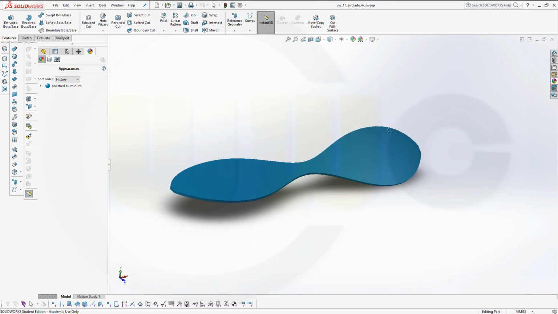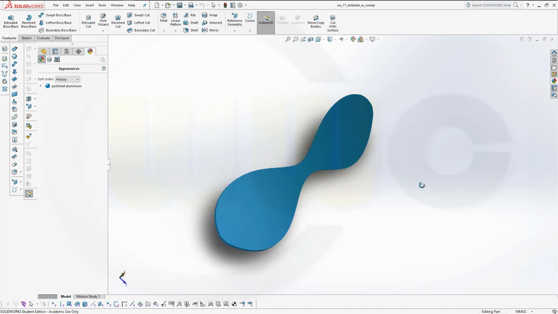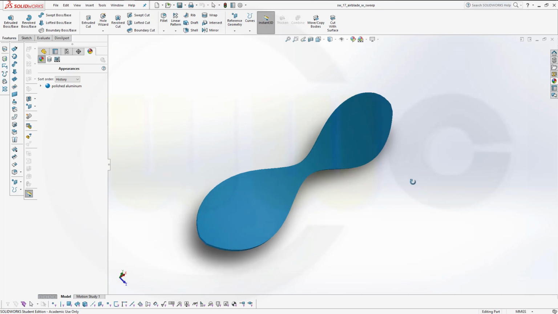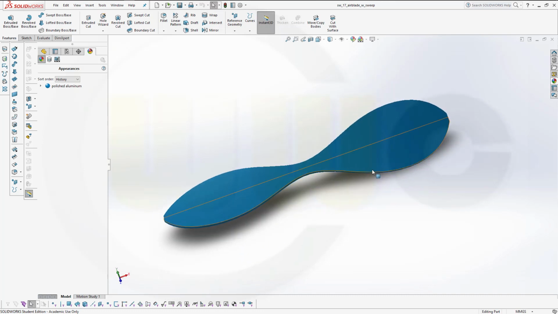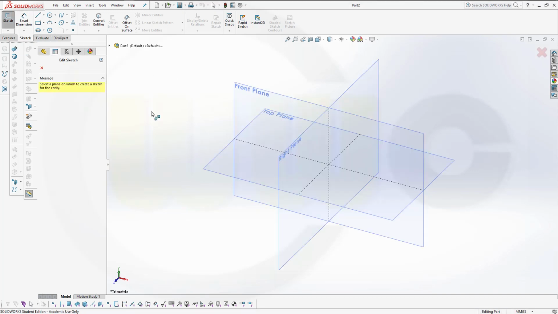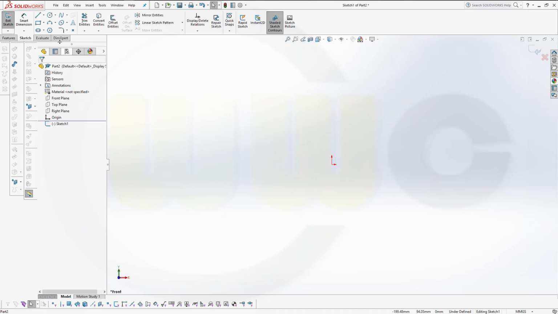Now the Airblade with sweep in SolidWorks. Very easy to do again. So let's have fun with SolidWorks. I will need 3 sketches. So the first sketch, maybe on the front plane.